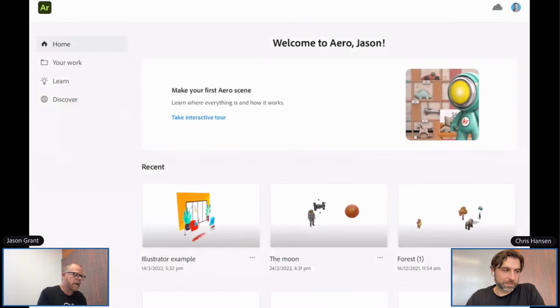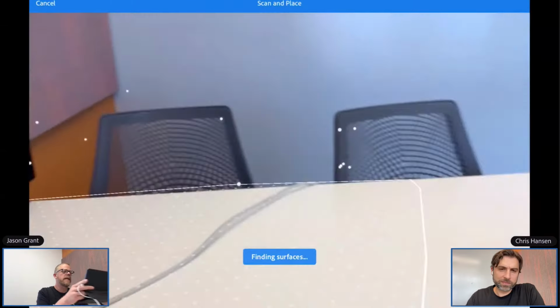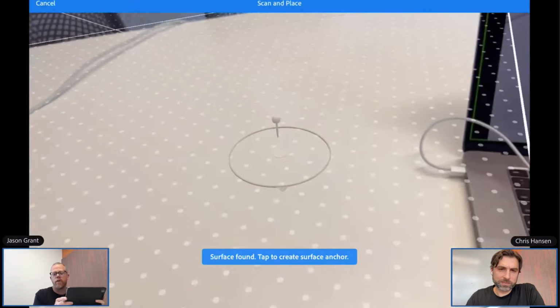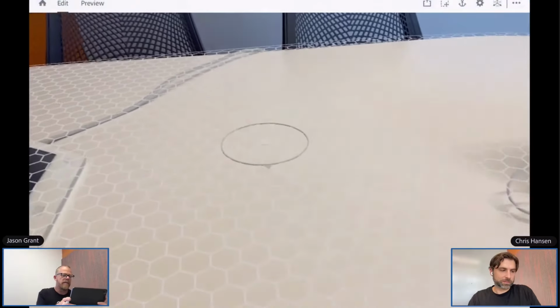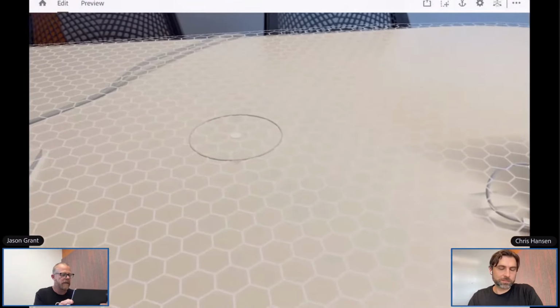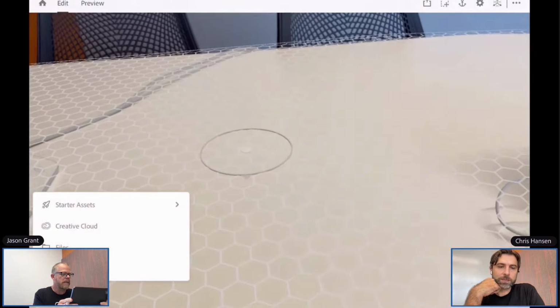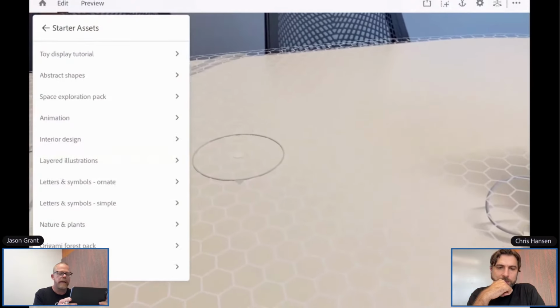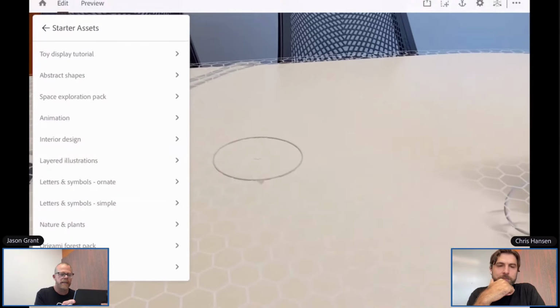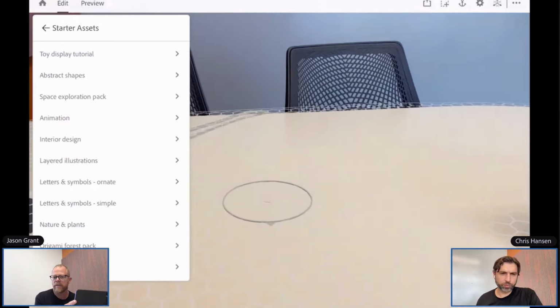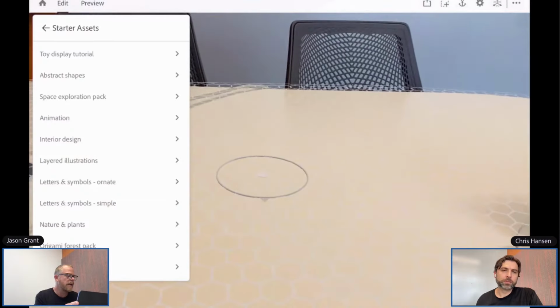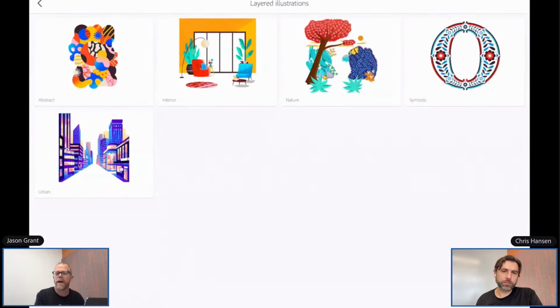So Aero again helps with, and I'm going to create a new one. You can see here, it helps create augmented experiences. All right, I'm back on my table here. If I select the ground plane, which I've done quickly here, I hit plus, there are a whole range of starter assets. So please download Aero so you can start to see. It's trying to make it so much easier for people to create these sorts of experiences.